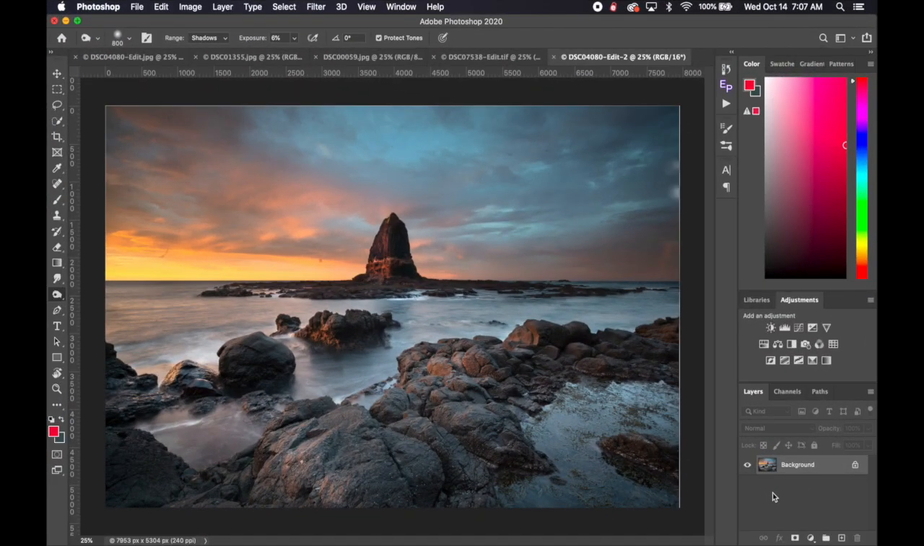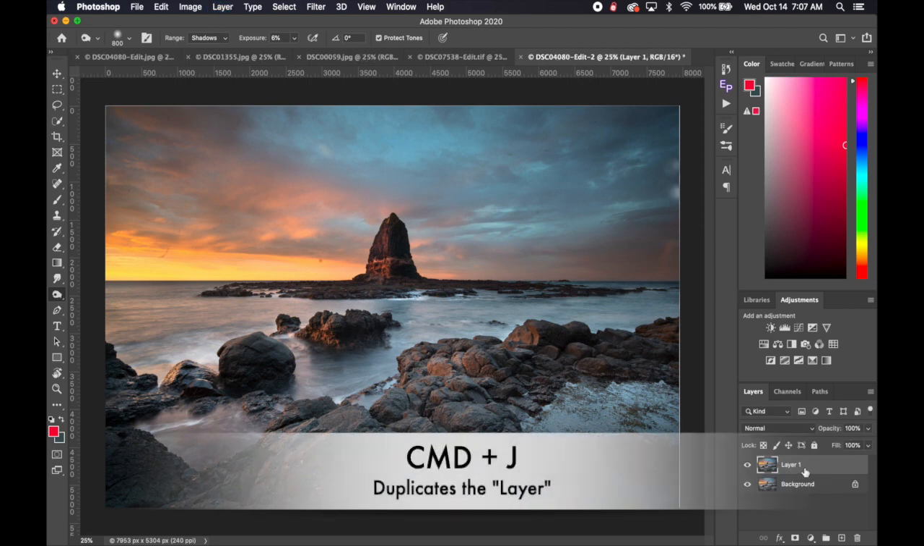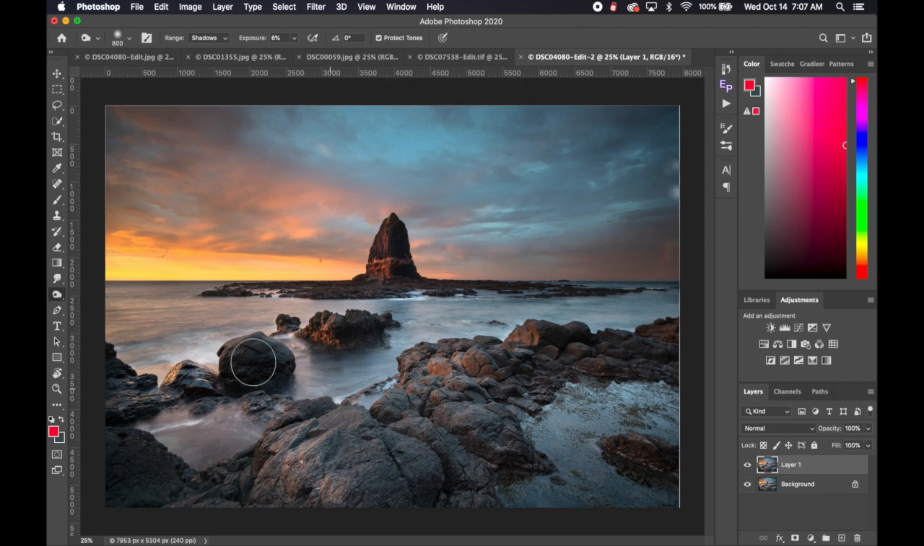It has loaded our image, and we want to heal all these spots. So the first thing I almost always do is just Command J. That duplicates the layer. And the reason I do that is, let's say I make some changes that I don't like. I can always just delete the layer and go back.